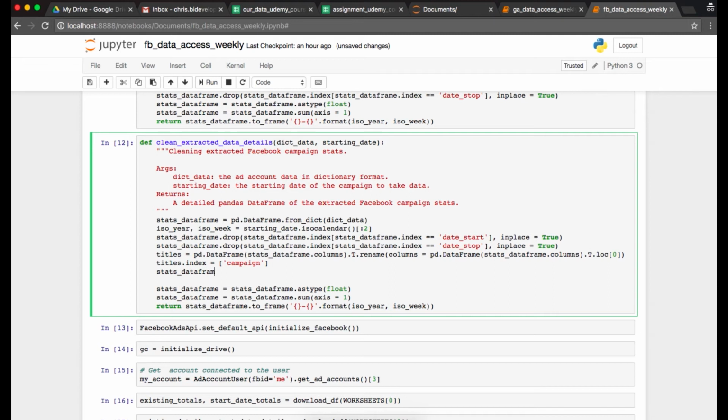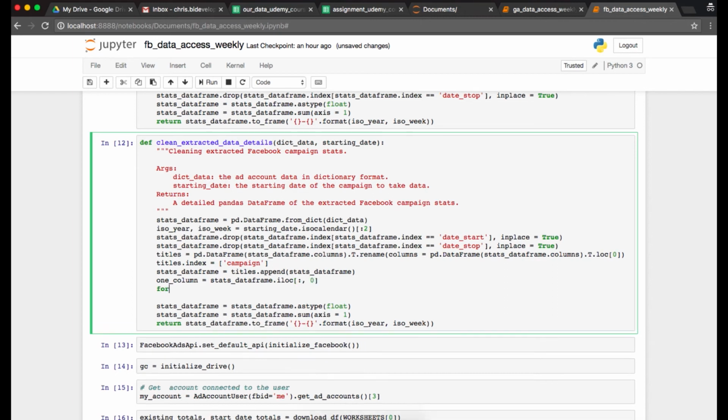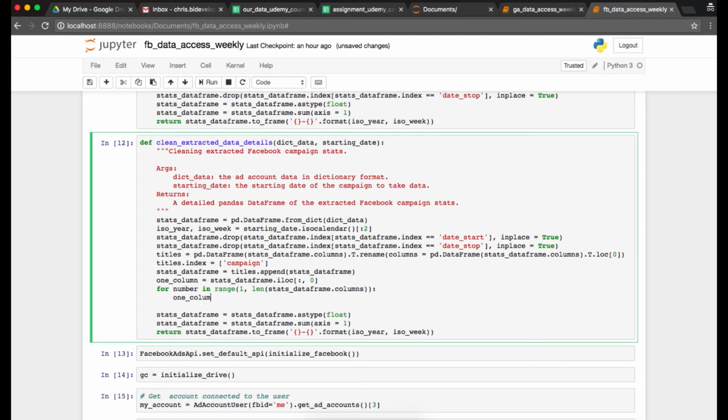Thus, now we have a table with the campaign name, impressions, clicks, and ad spend for each campaign. But we need to stack them into one column. So we make this new variable called oneColumn and initialize it with the first column and the other campaigns below. Now we have a data frame with the campaign blocks as before in Google Analytics.